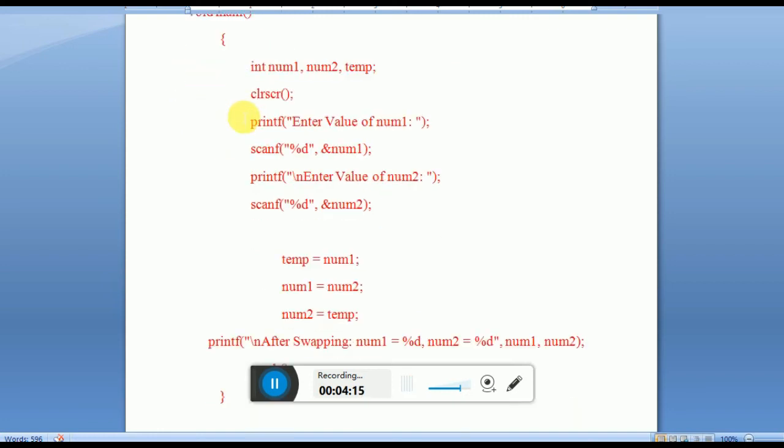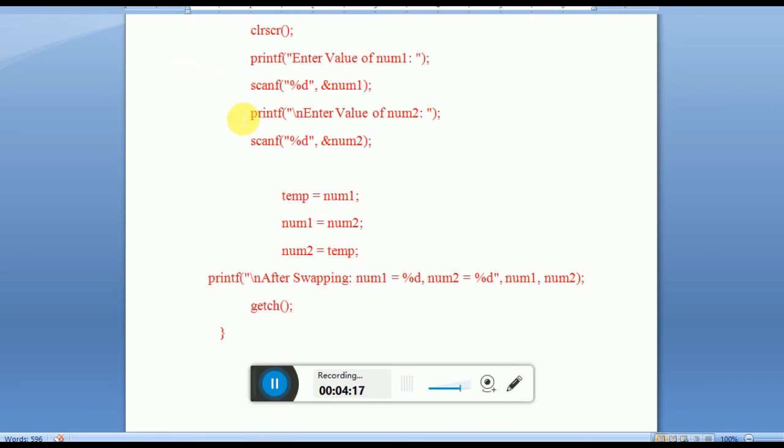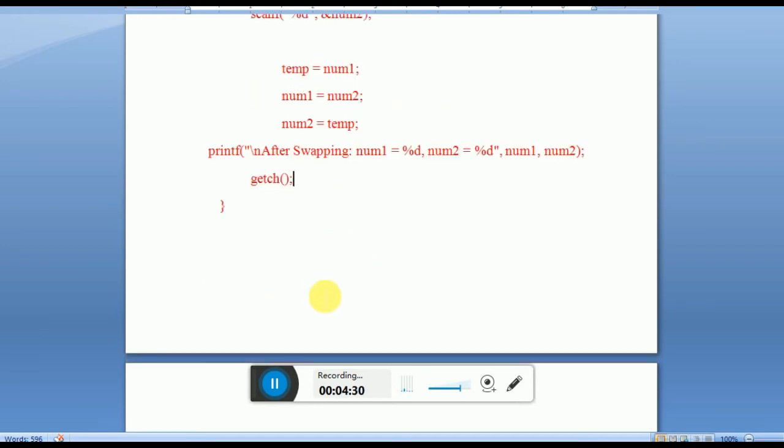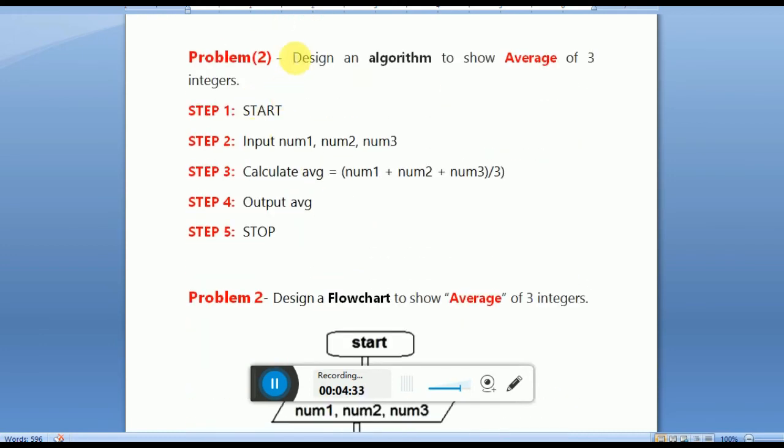Okay, so dear students, now let us see another problem of an algorithm, then we'll convert that algorithm to a flowchart, then again we'll solve that algorithm and flowchart in a C program. We'll see how to do it. Okay, so our next problem is to design an algorithm to show the average of three integers.